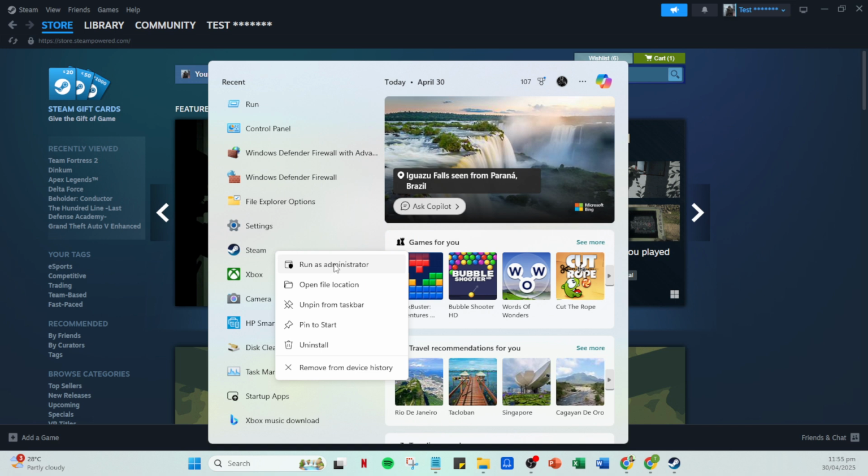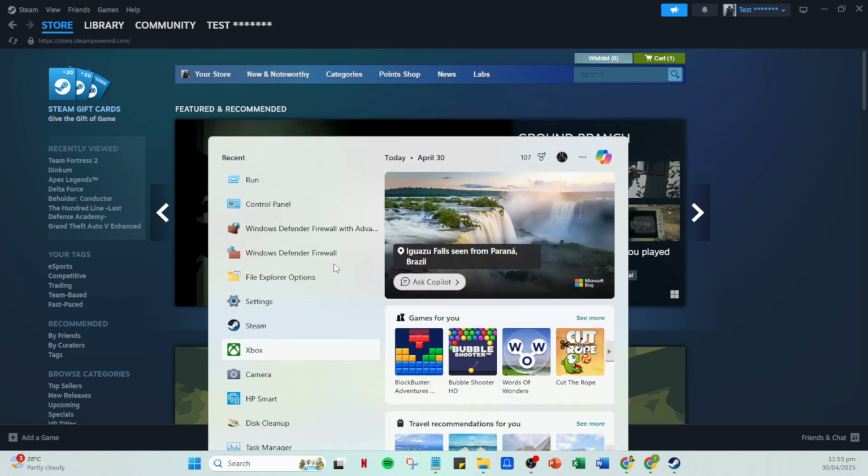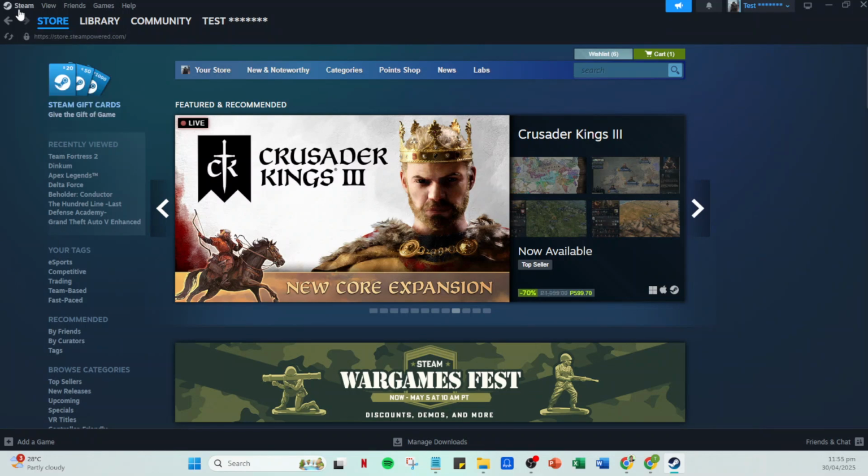Once you're back in Steam, log into your account and navigate to the Steam menu in the top left corner. From there, click on Settings. This allows us to access the download settings, where we can make a few tweaks to optimize the download process.